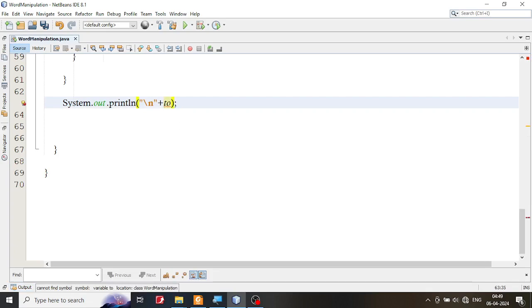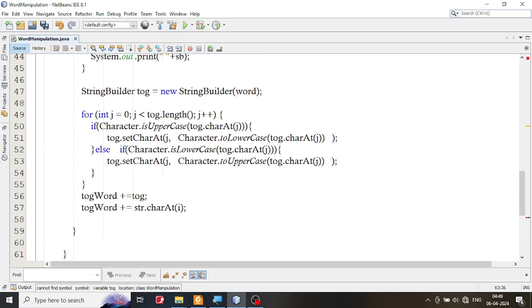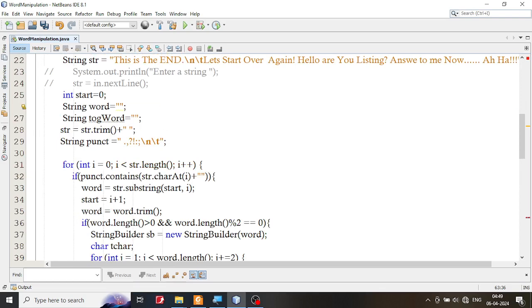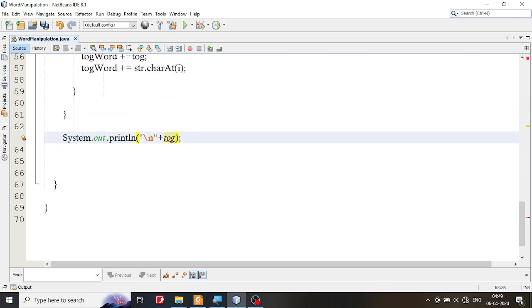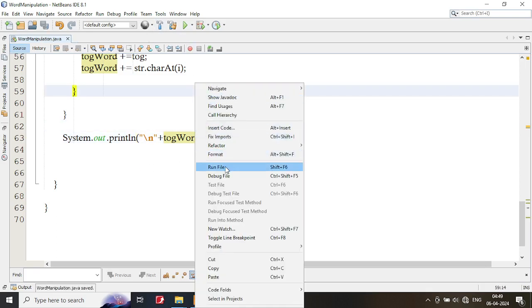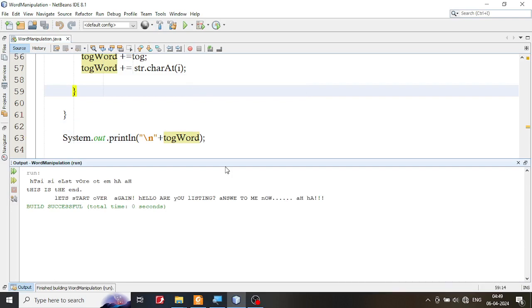So let's say toggled word, what was the name I gave? Toggled word, what was the toggled word? Is it correct? Toggled word is the one that I've given. Let me give it a try and let's see whether it is doing it.